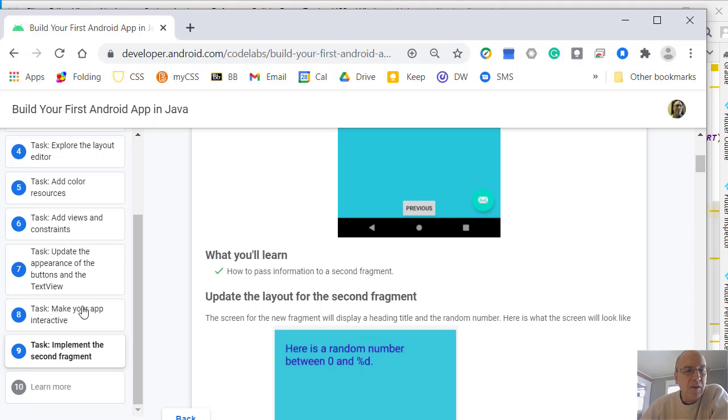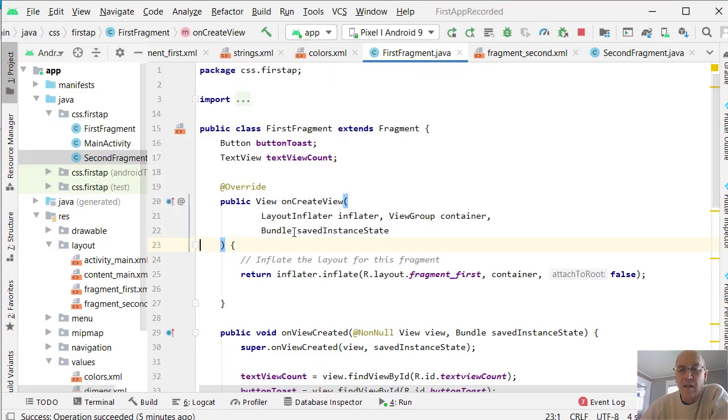So I'm just going to end here, with our first fragment working and this basic count button. So hopefully you enjoyed this and got a little experience with fragments.